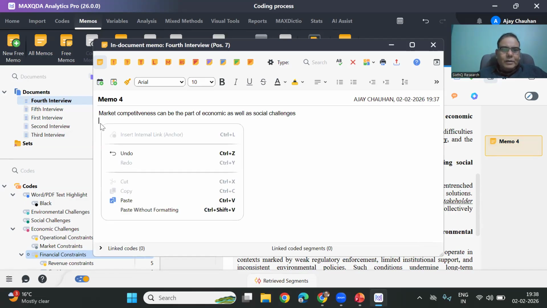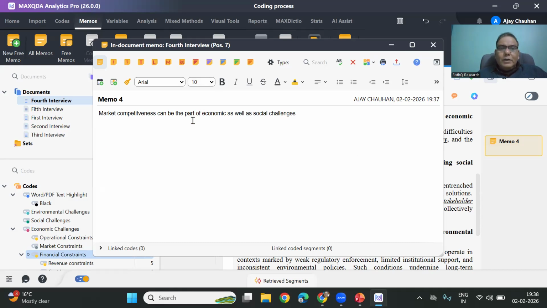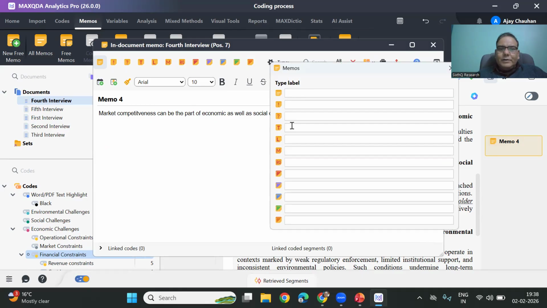Once you define the memo, you can see that there are different types of options. This is mark, question mark, T, L, M, RQ. So you have to define which kind of memo it is. If you go to the type, you can say that this is a memo related to theory, this is related to literature, or this memo may be related to some model or methodology, right? This memo is about research questions.